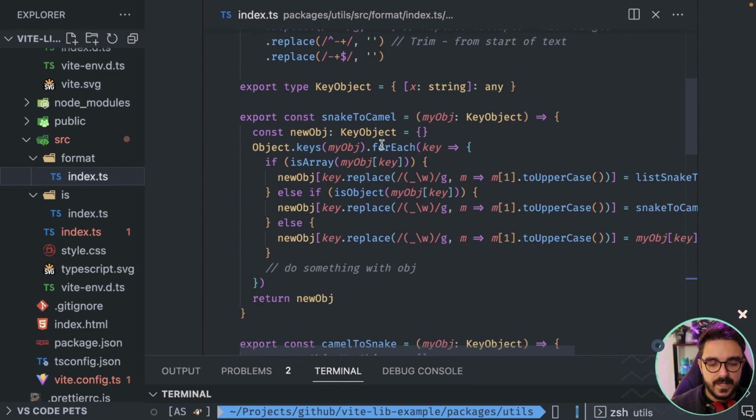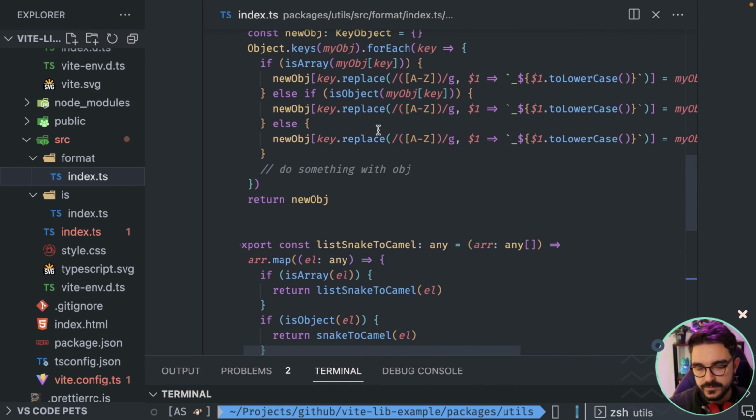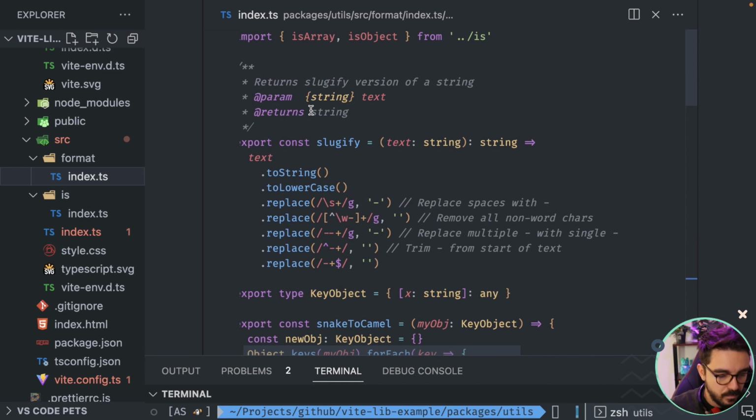Also, I have some of them, for example, when you have backend data that uses underscore for the properties and you want to use them in a more JavaScript fashion, you convert them from snake to camel. Okay, so this is the one that I have for that. Also, some recursivity, more advanced stuff.